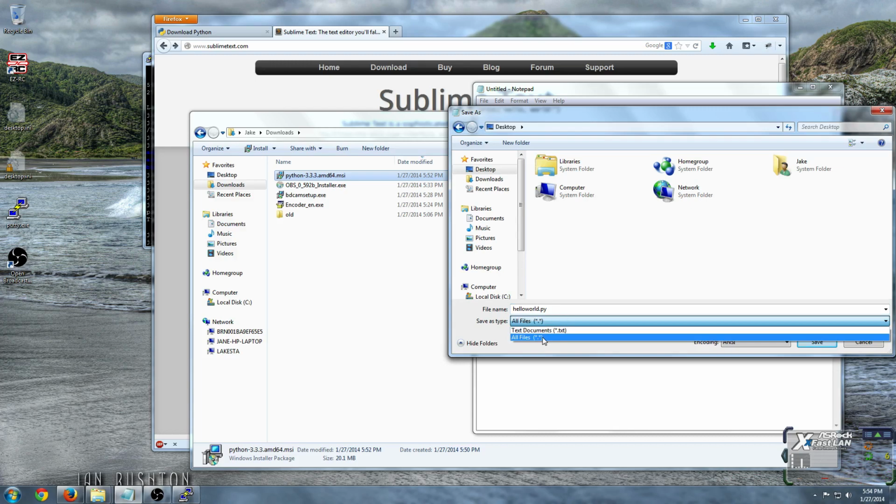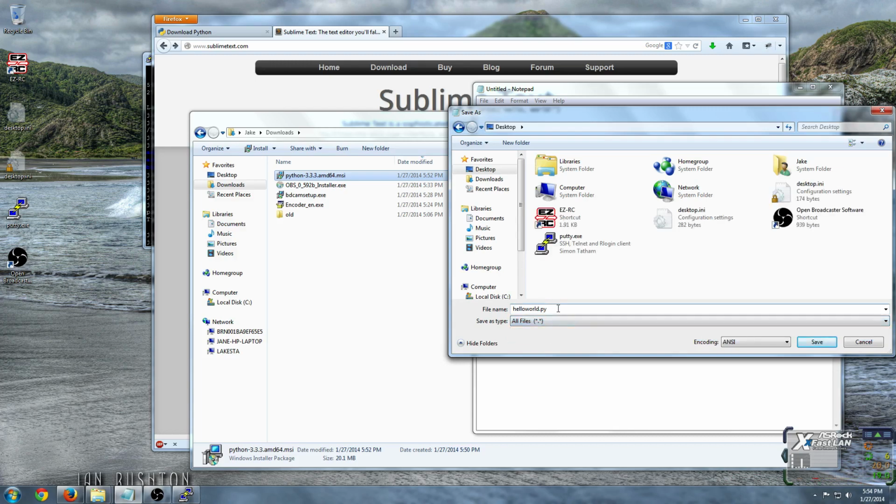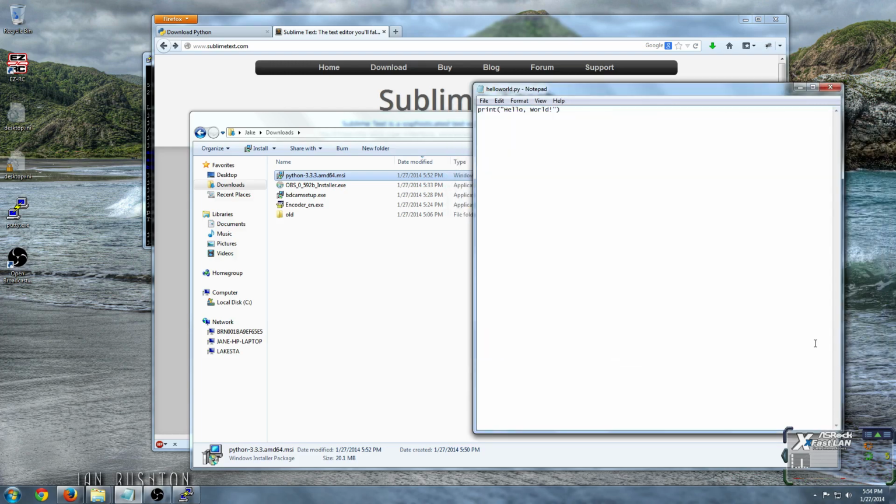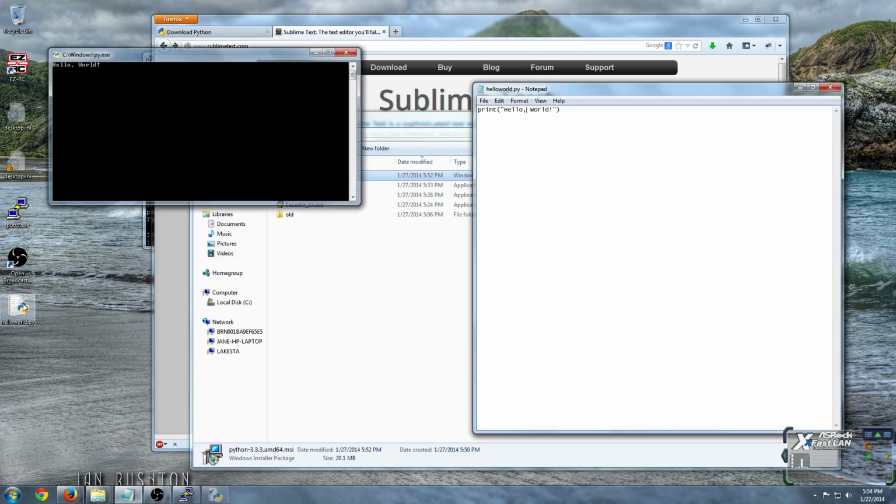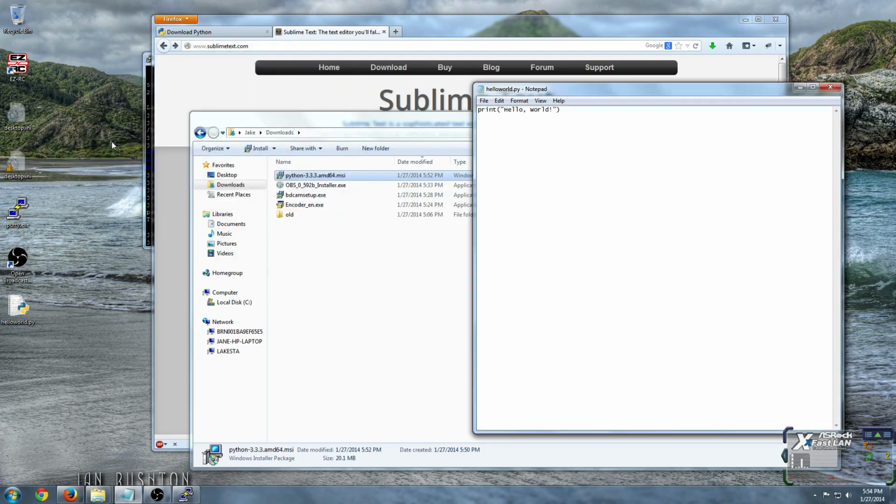So under text documents, I'm just going to change to all files, and .py is the extension on this if you can't see that. So I'm just going to save that. And you'll see over here on my desktop this just popped up, hello world.py. It's got the little Python icon. So in order to run this, I can double click on it and it'll run, but the window will close so quickly that you won't really be able to see it. That's not what you want.